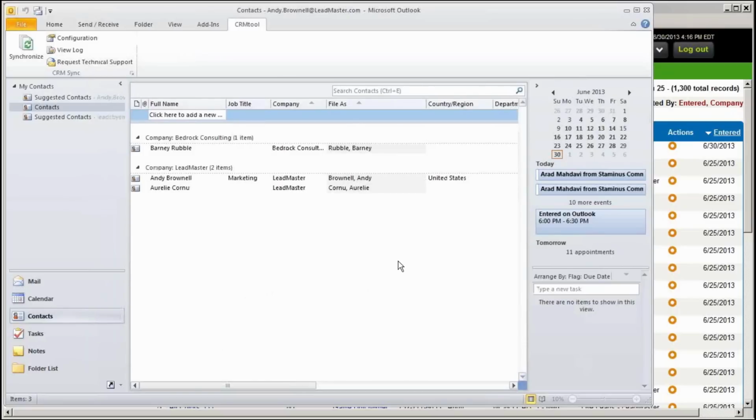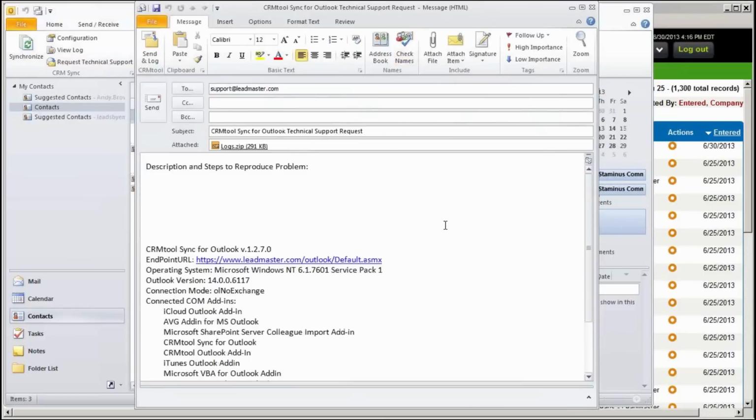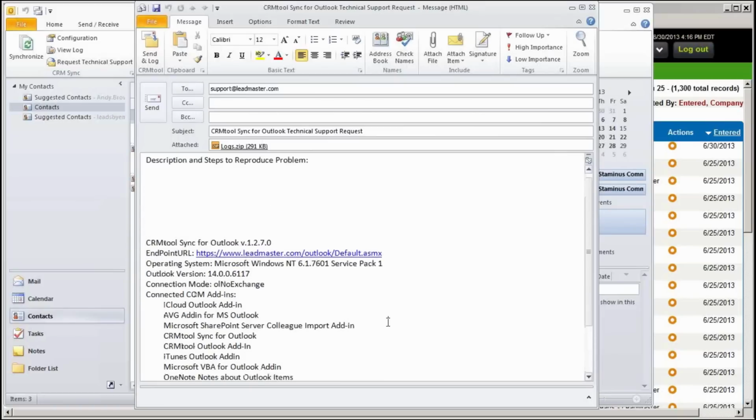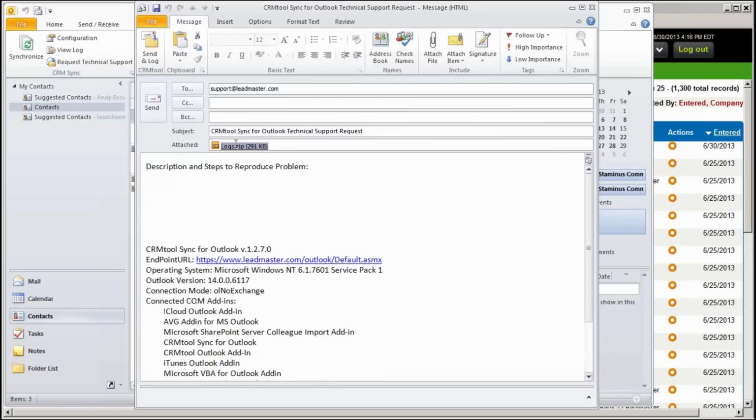If you have a problem, it's easy to request technical support. Click this button. It brings up an email that's going to be sent to support@leadmaster.com. It identifies your configuration, and it includes a log file that will help the programmers diagnose the problem. This concludes the video on the LeadMaster CRM Sync tool for Outlook.